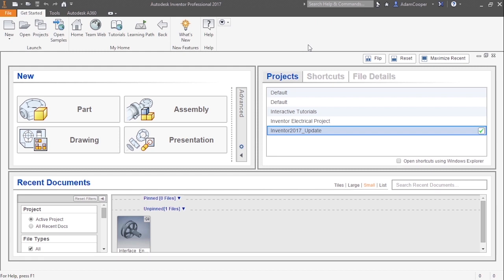Now, this style of interface is a little bit more muted than it was in 2016. What you have here is less definition between our panels like launch and my home. It's a very thin line there. And we don't have the line above the launch or my home. So it's just a little bit more simplified look to our interface.